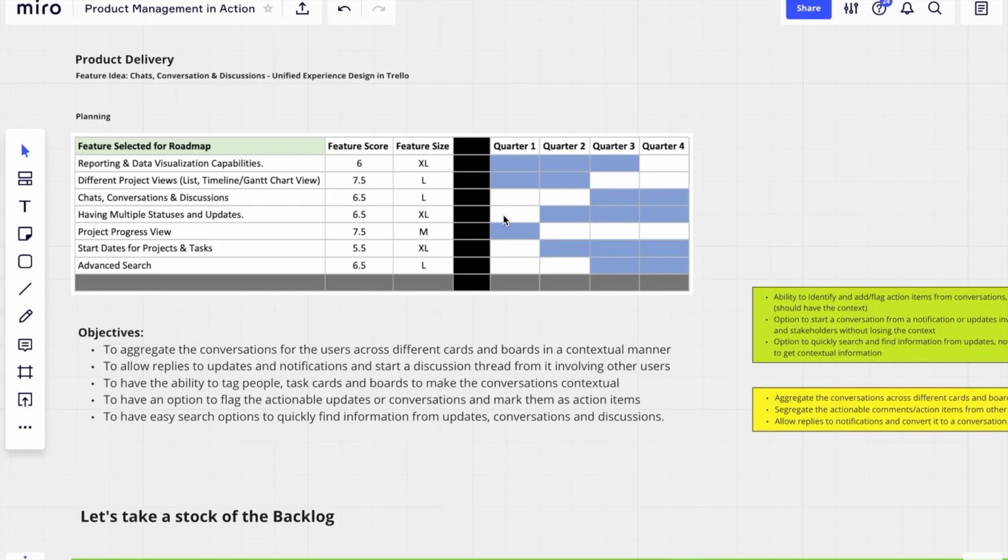In this session, let's take our role play further into product delivery. As a product manager, in this session, we will do backlog planning and prioritization and then go about doing release planning. We will take necessary assumptions as we go. So let's get started. Here is a snippet of our roadmap that we had planned.